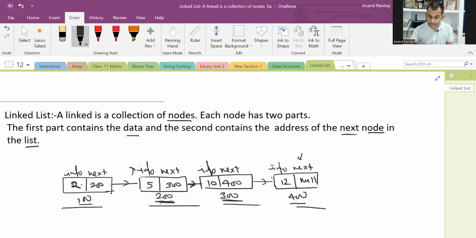And now this is the last node. The first part has a value. And since there is no node further, consider that it is the last node. So there is no node further in this list. So here we are storing null. In the last node, in the next part, the second part, we are storing null.